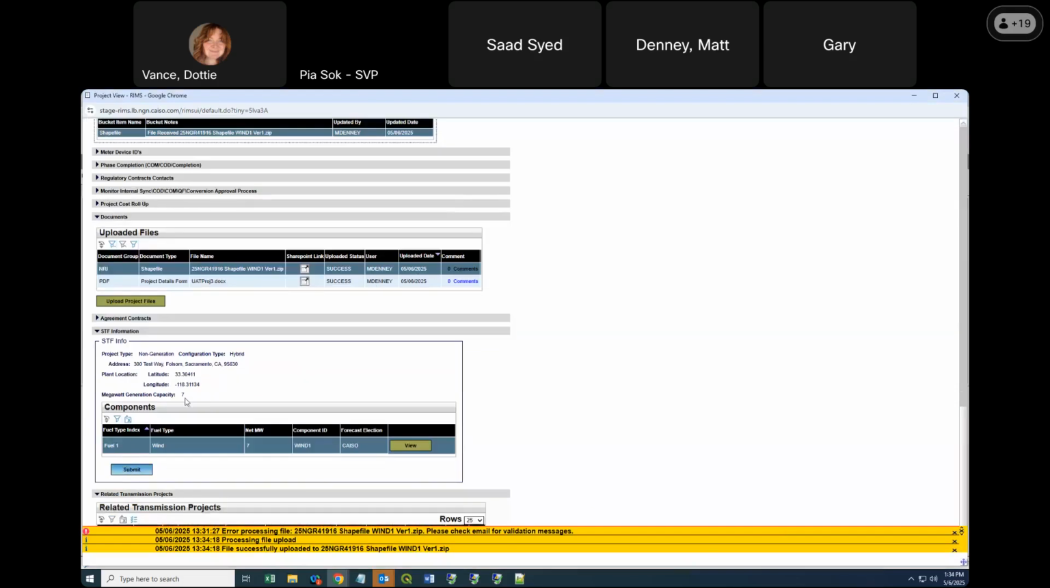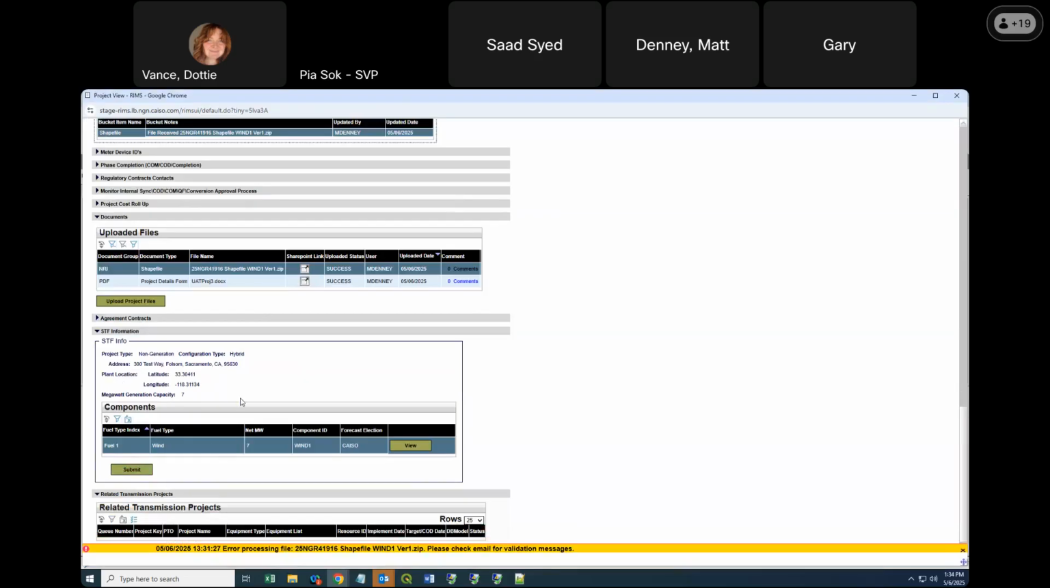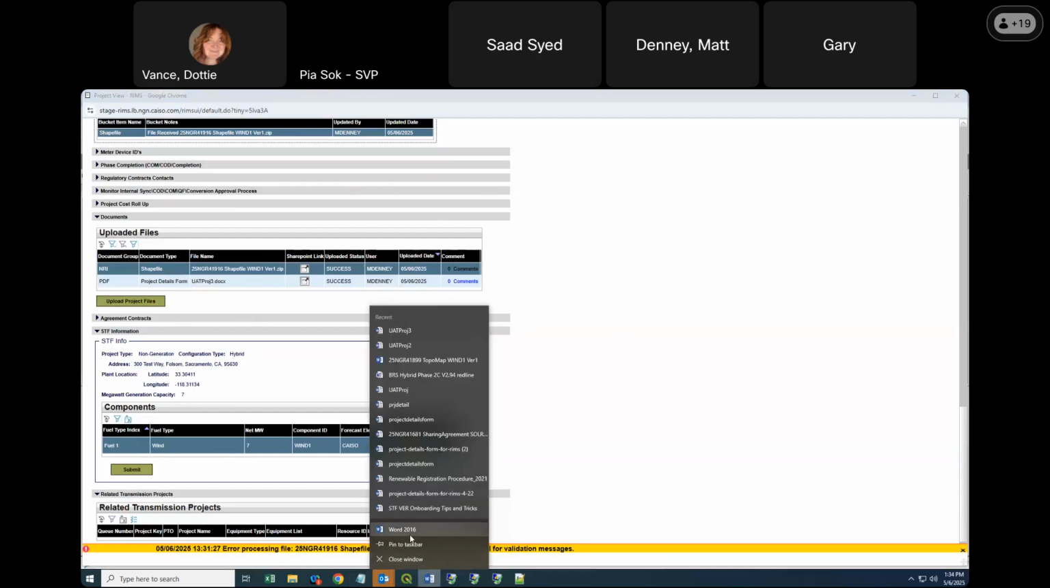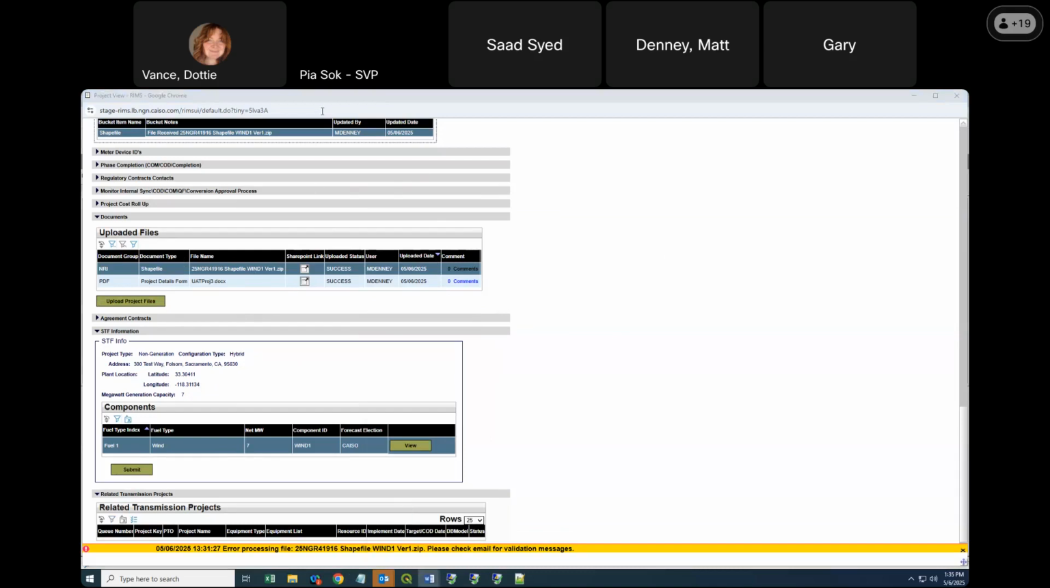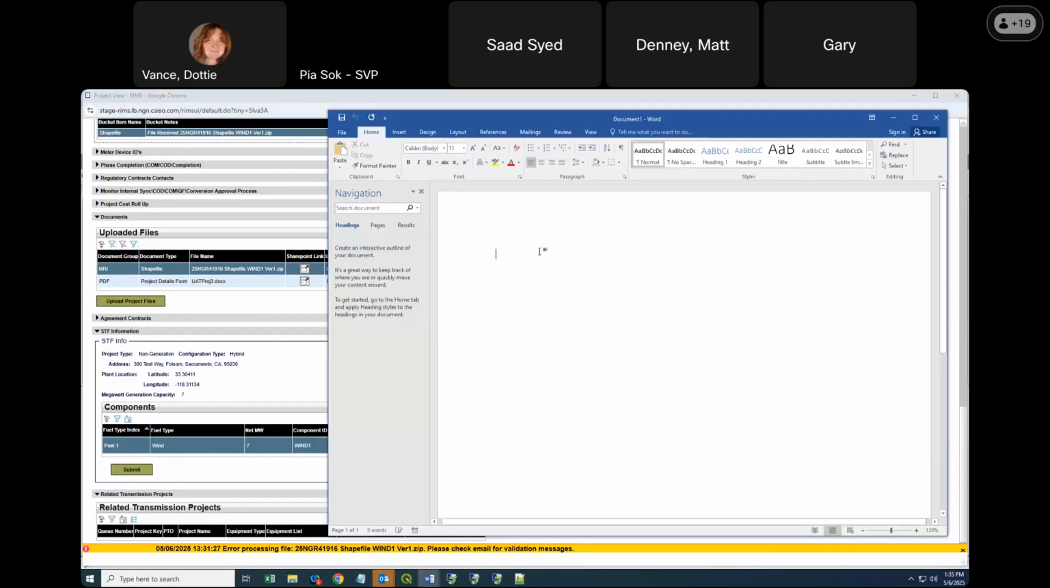Now, before we can submit our web form, we want to make sure that we have all of the documents that we need uploaded. And so that is the shapefile, and for a WIN, that's also the topo map. For a solar resource, you would have the topo map and possibly the sharing agreement if your solar resource is sharing. But for this resource, we just need a topo map. And so what I'm going to do for that, a topo map can be a docx or it can be a PDF. And as a reminder, it should be a map.